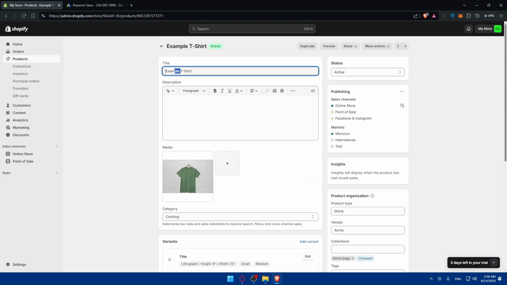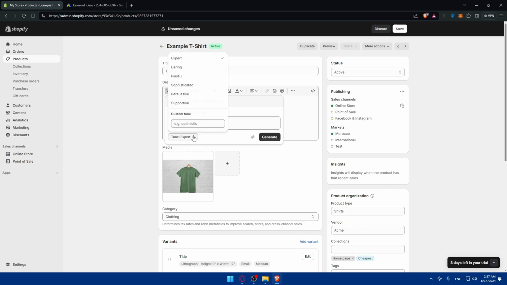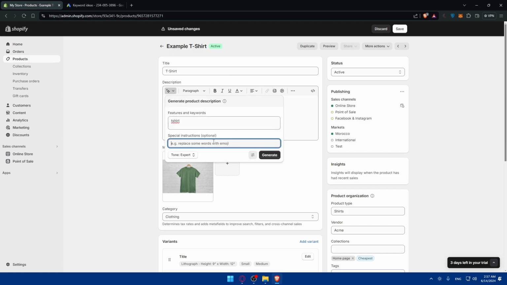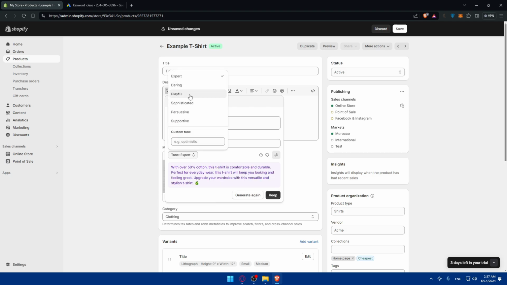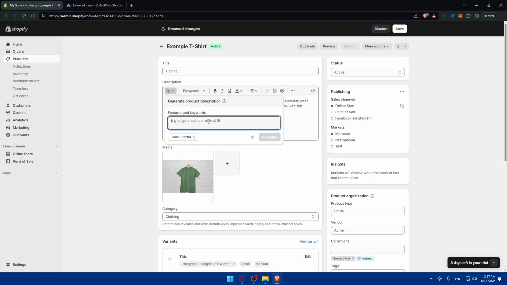So for the title, instead of the example, I'll leave just t-shirts as the title. For the description, I'll use the AI tool. So I'll just type here t-shirts. Tone, maybe experts. Of course, you can add more instructions. Use emojis, for example. Here, click on generate. It'll generate something for me. Maybe I don't like experts. I'll like playful here. Click on keep. Oh, sorry. Playful, as we said.